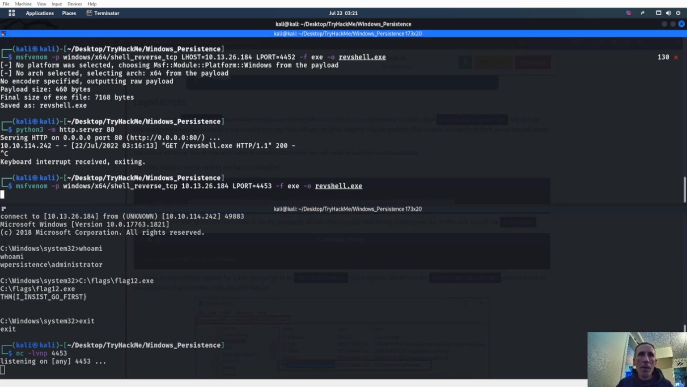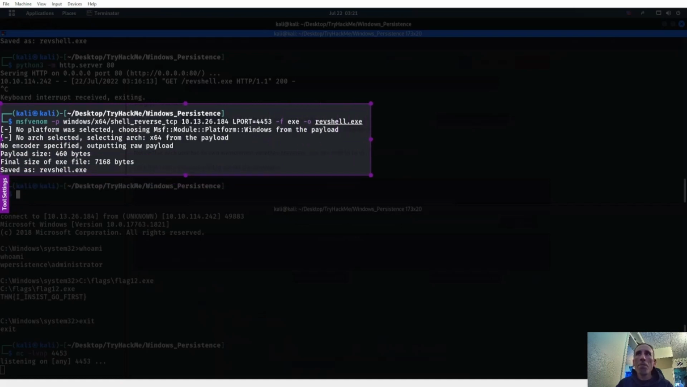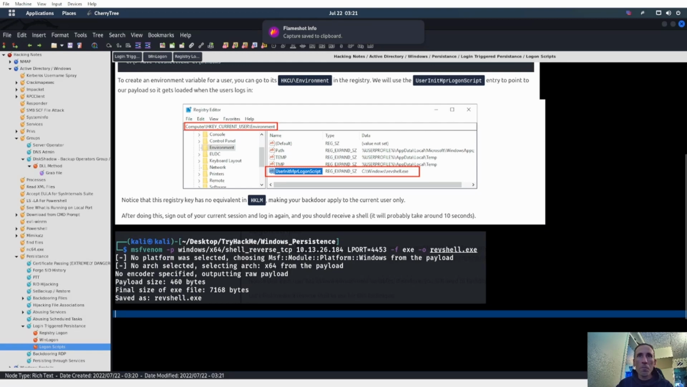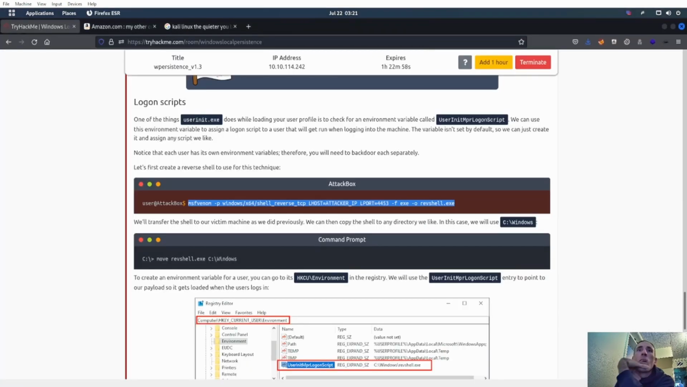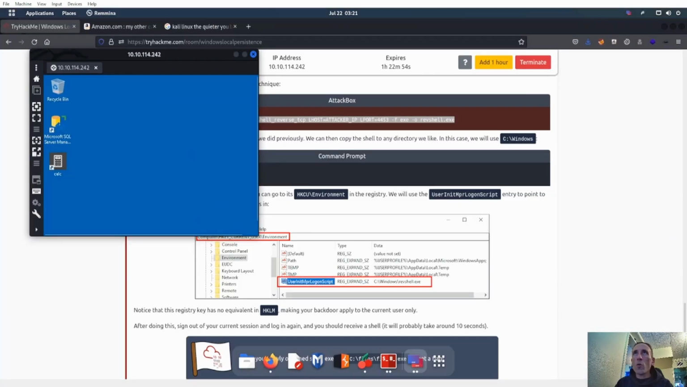Just waiting for the MSF meta file to be created. There we go. Let's go ahead and copy that. All right. Now we're obviously going to put it on the machine under C:\Windows. So let's go ahead and do that real quick.